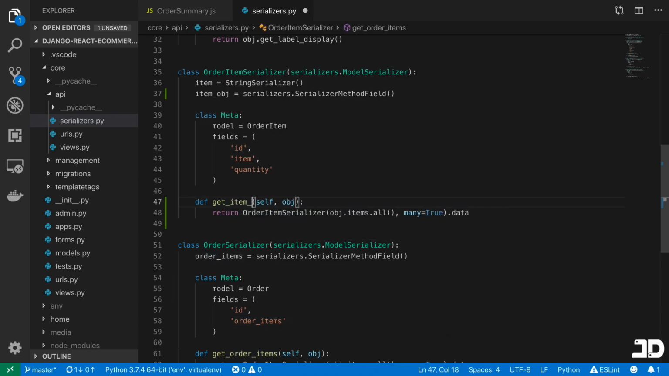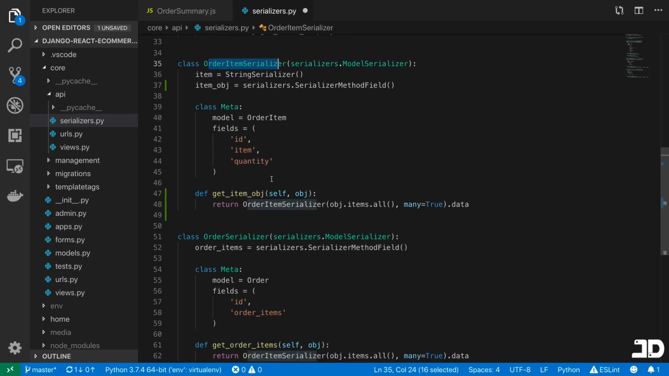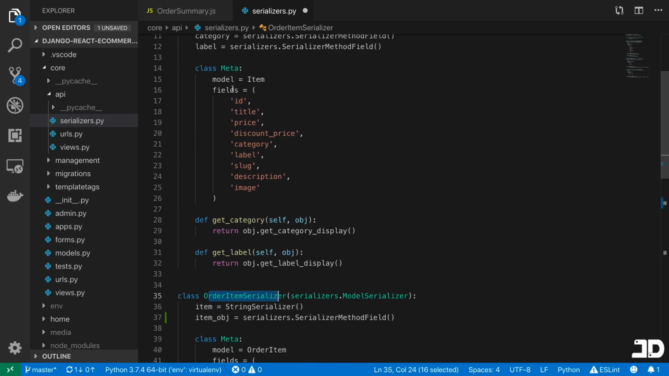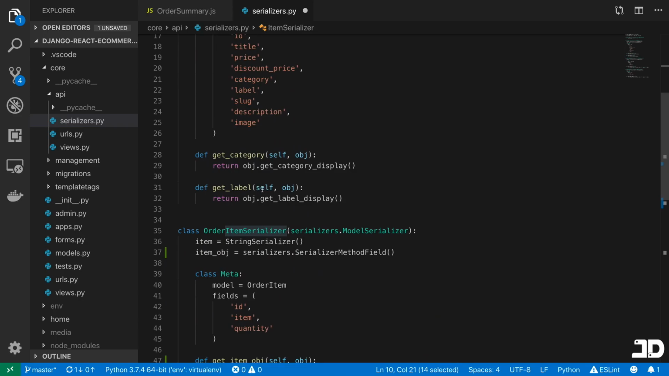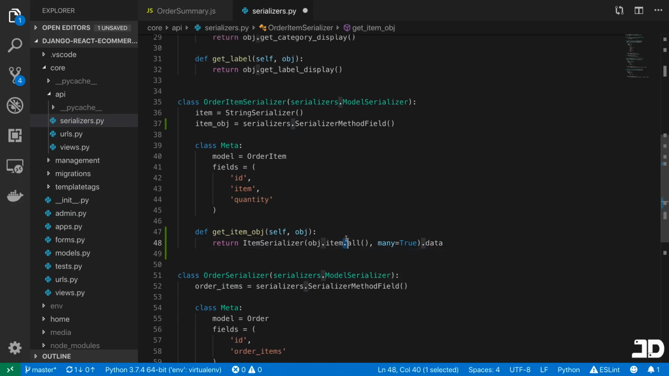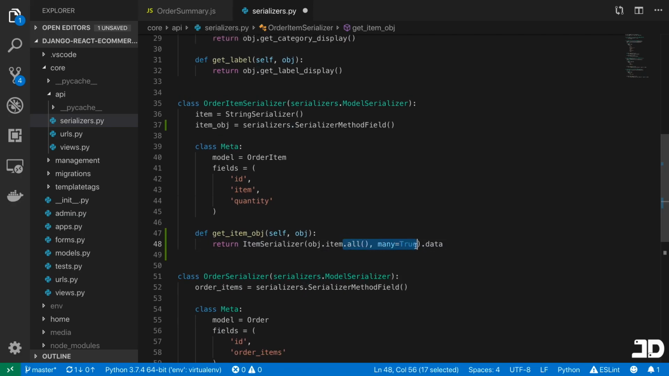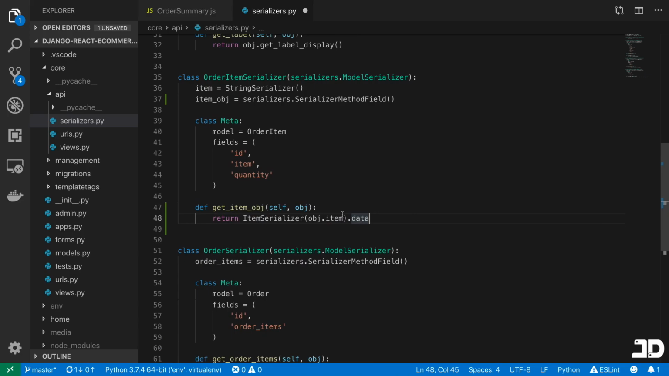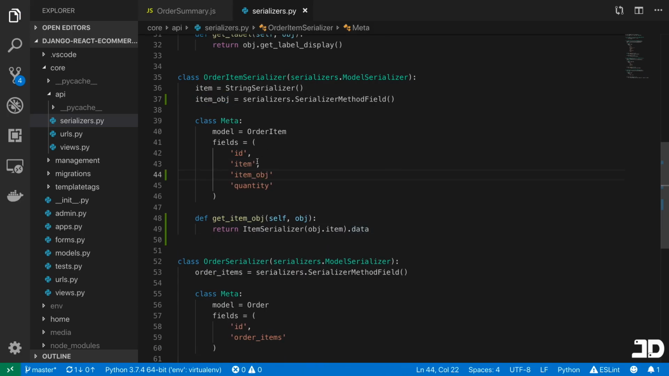We'll say this is get item object, and it'll basically fetch the corresponding item object that is associated with the order item. And we'll use this serializer here, the item serializer, and just pass in the object.item, and we'll get rid of the rest of those arguments there and just return that data. Then here we can return item object as one of the fields.